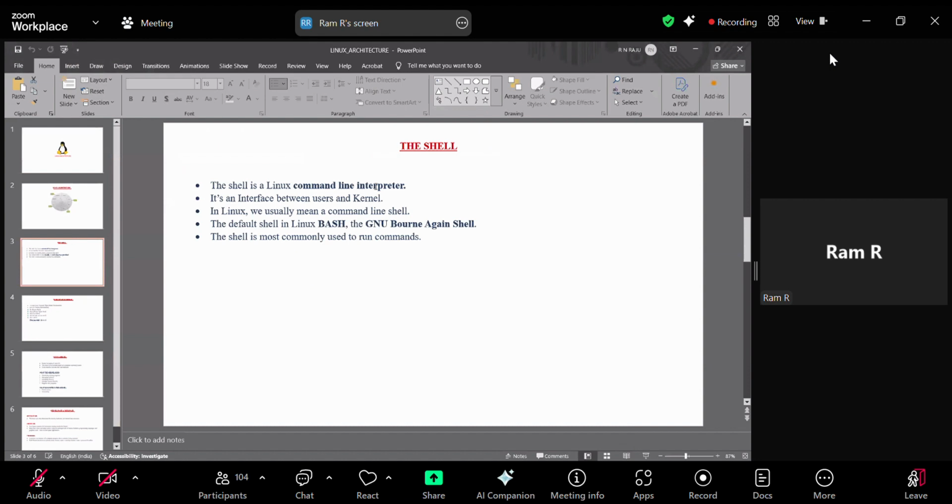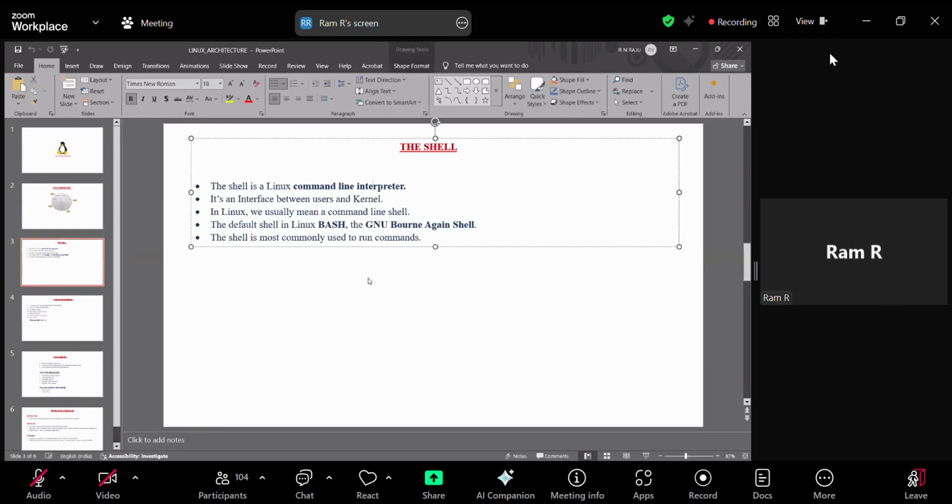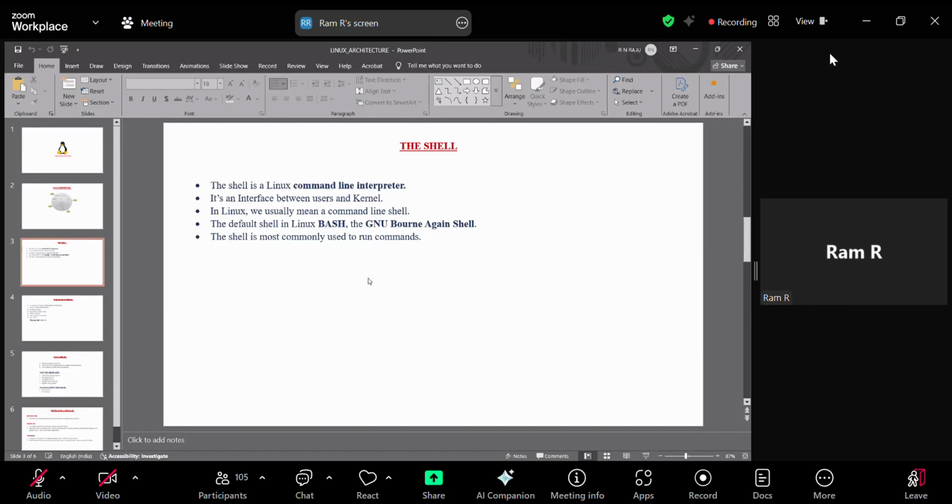It is an interpreter. Interpreter means the user can execute commands from the keyboard. But internally, a shell interacts with the kernel and executes your statements, your scripts, and your commands also. So that's why it is a command line interpreter. Simple definition: a shell is a command line interpreter, which will contain Linux commands. Each and every command will be executed by the shell only.